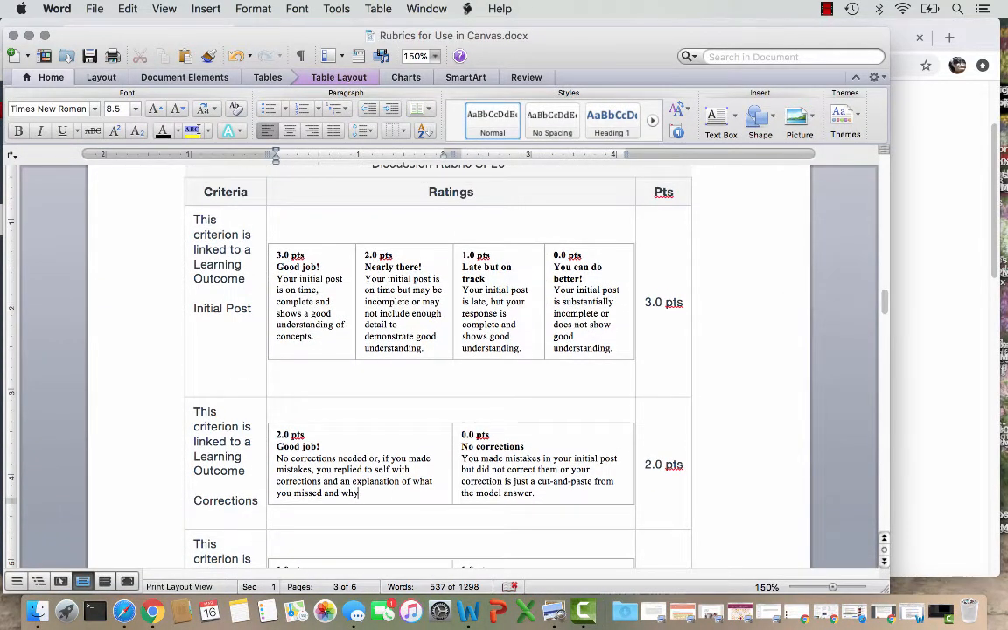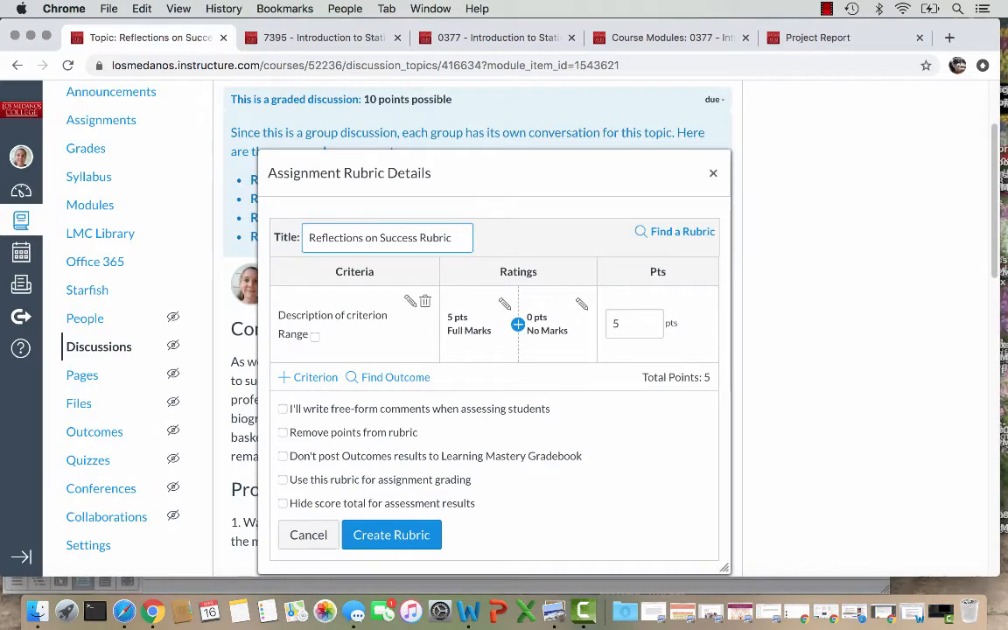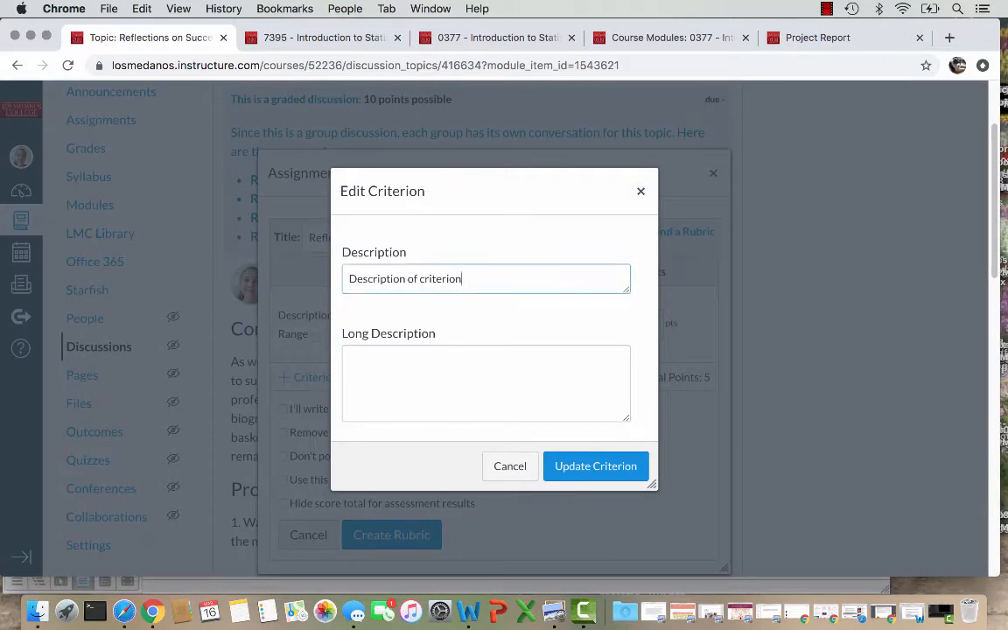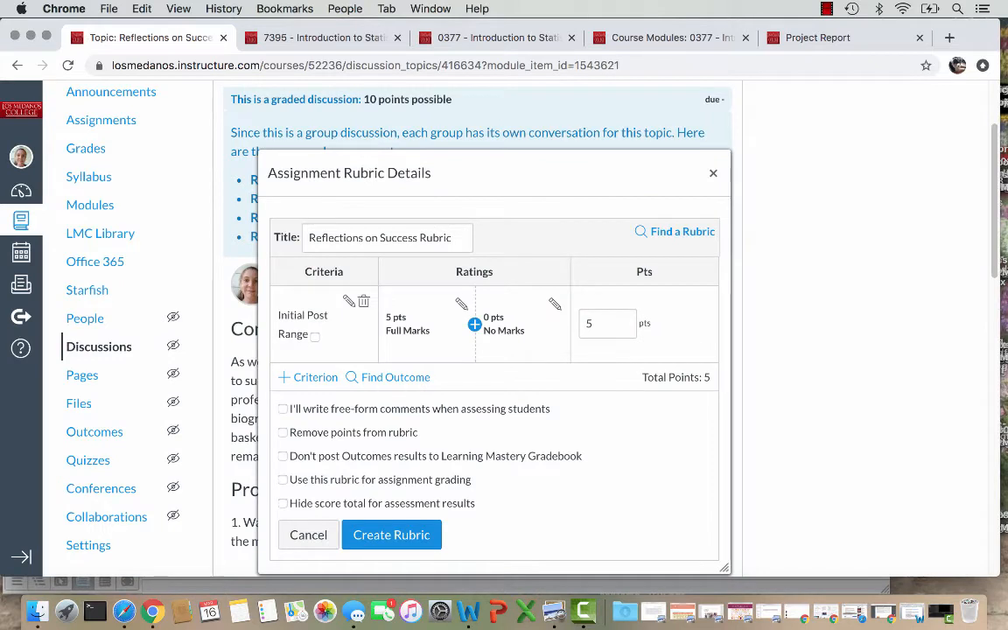So the first part is linked to the initial post. So I am going to use this criteria, and this is going to be 3 points. So the initial post is on time, complete, and shows a good understanding of concepts. So I am going to edit the existing criteria and call this initial post. Update that criteria, and then this is worth 3 points. Notice now it's shifted, so I changed it from 5 points to 3 points. It's shifted to 3 points for what they're calling full marks and 0 points for no marks.